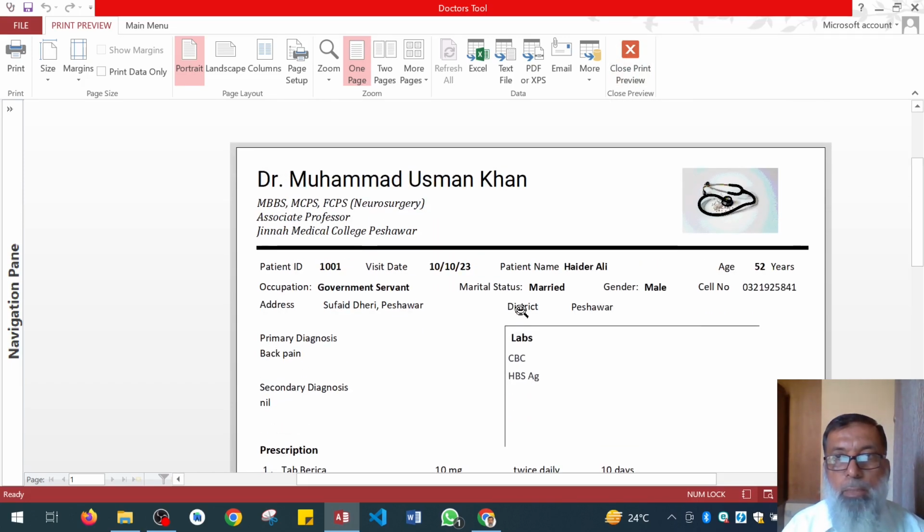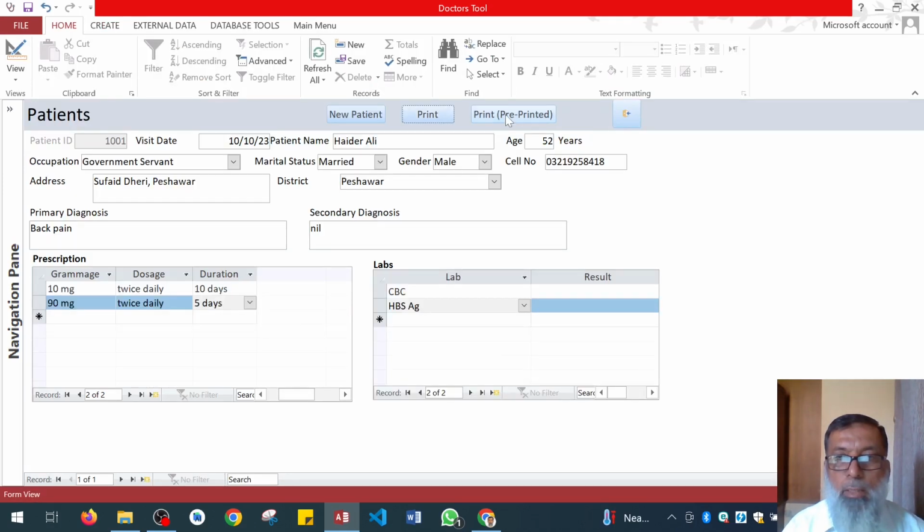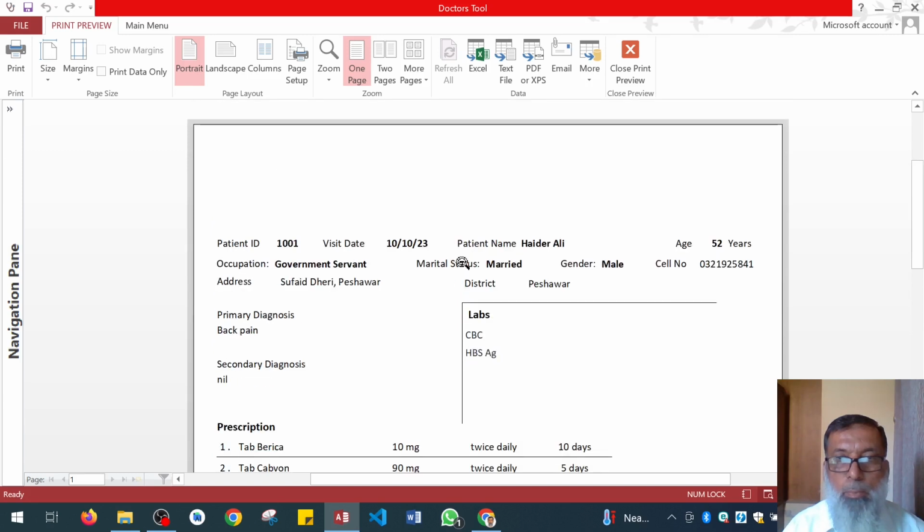If he has pre-printed prescription papers, then the second option will be used, which will not display the titles, and it will be printed on the pre-printed papers.